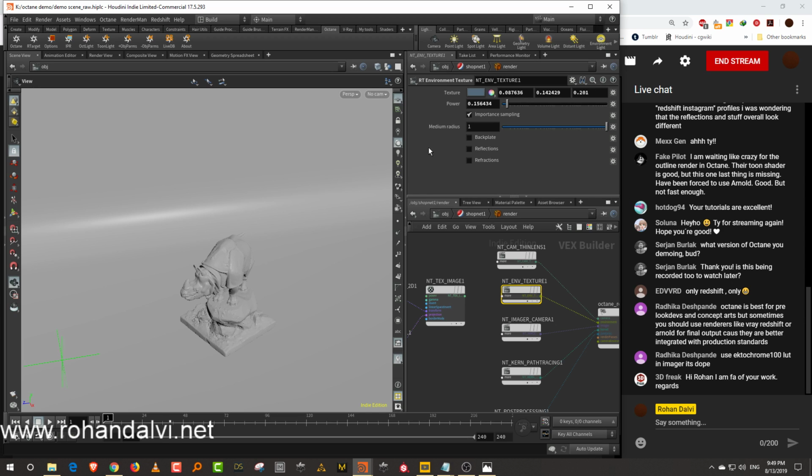If you were an early Corona user, when Corona was in beta, it did the same thing, where you would just make a piece of geometry and assign a light shader. If you're a Maxwell user, that does the same thing as well. So Octane essentially does that.